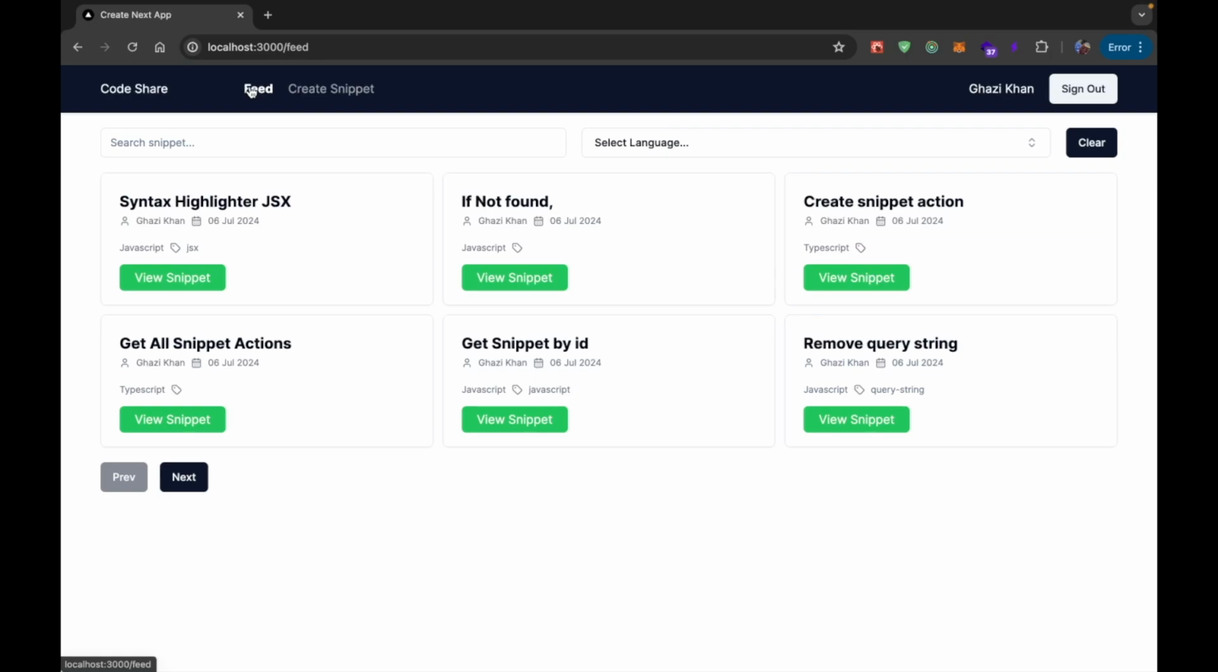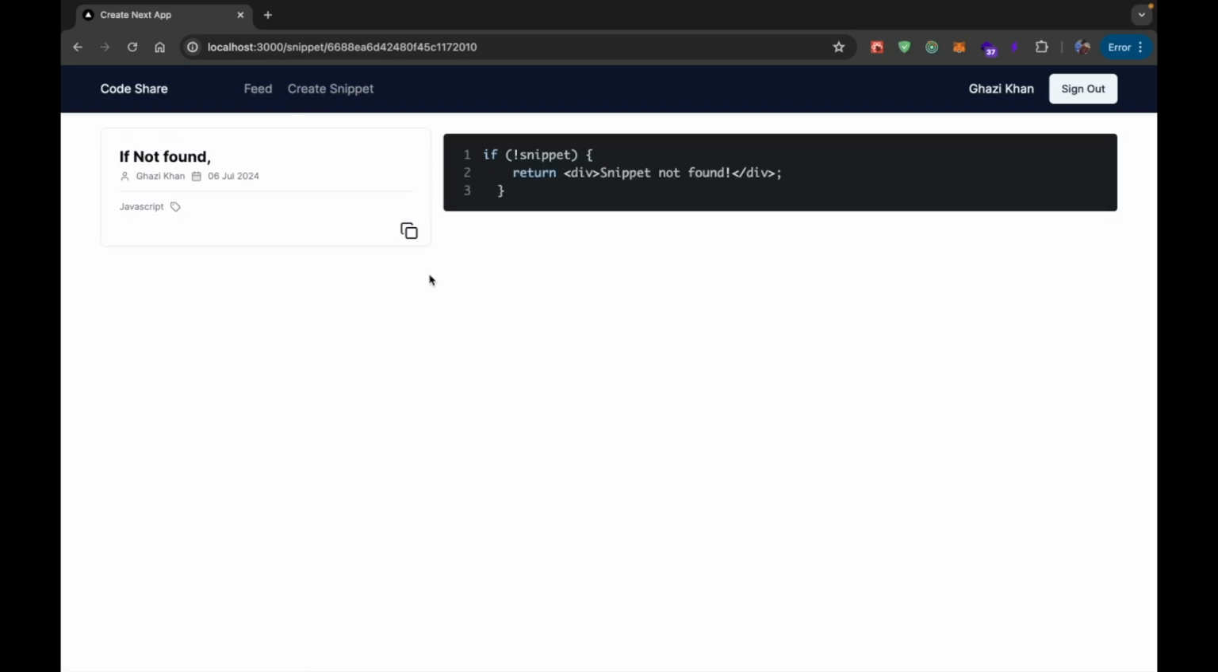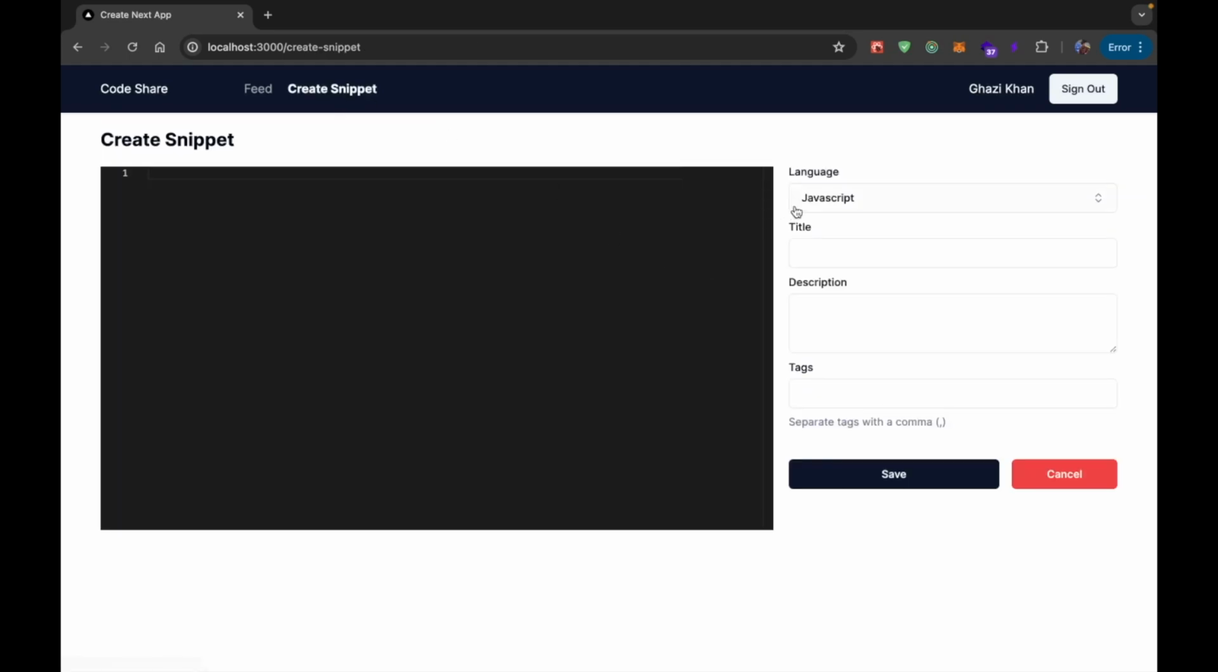So let's say I want to edit this code snippet. When I click on edit, I will get this code snippet in the code editor. I will get all the details like the title, the language, the tags which I have added, all in the proper fields which we already have. So we will get all this pre-filled when the user comes to this page. So this is what we want to build today.